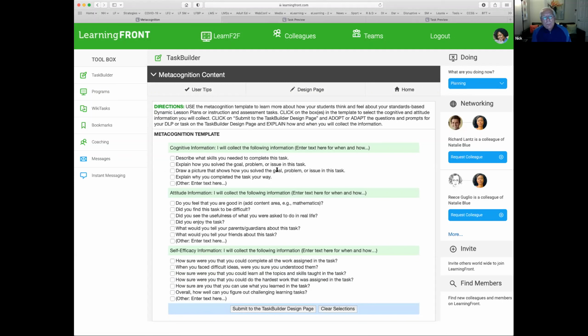You probably would use this template and put it into some kind of Google form or something, so each student could answer it at the cognitive level. I will collect the following information: what skills you're a student. Describe what skills you needed to complete this test. Explain how you solved the problem. This is where you really learn about the kids.